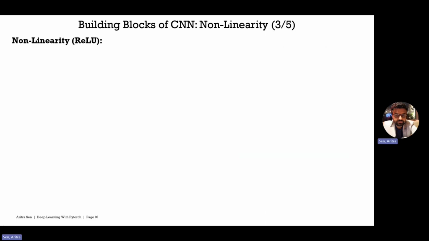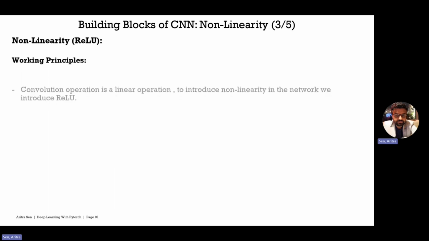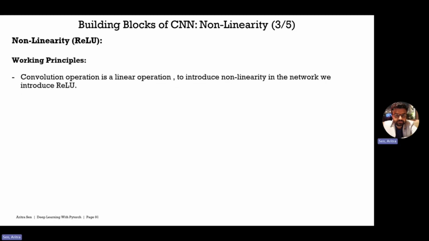Now, moving to other components, or the building blocks, of a convolutional neural network. So far we have been running a filter through the image and doing the convolution operation. These convolution operations are linear in nature, and we can introduce non-linearity by using ReLU as an activation function. ReLU can also help us to remove negative values from the input.